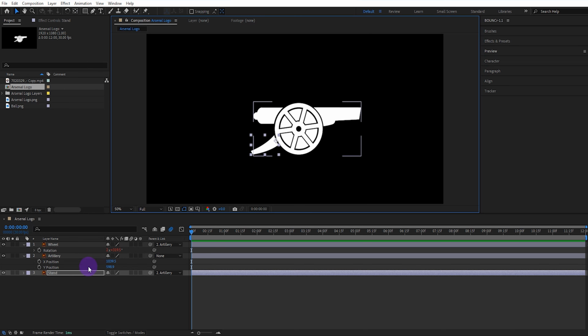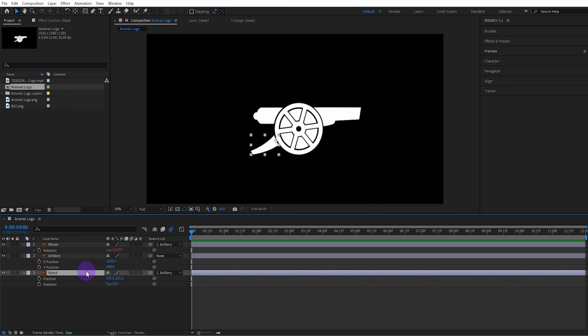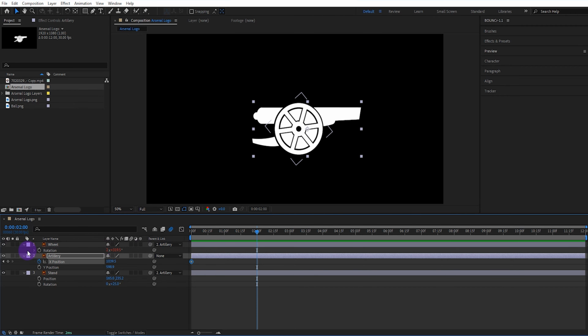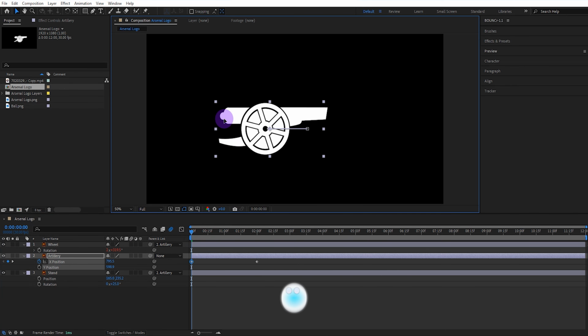Then, open the stand layer's position and rotation values, set the rotation value to 25, and set the position value this way. Activate the artillery layer's X position. Move forward 2 seconds, leave the position as it is, return to the beginning, and set the position like this.